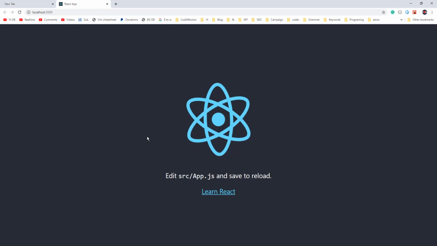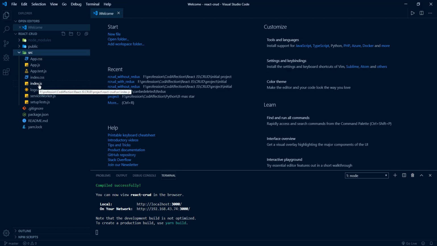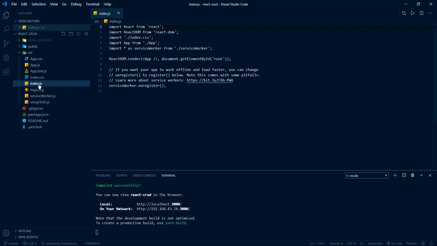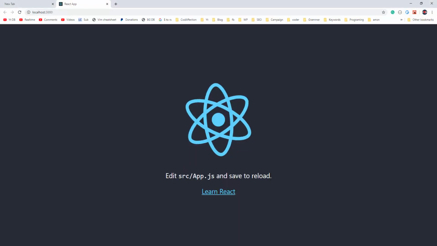Now let's look at what we have inside this fresh application. Inside this src, we have the index.js file, which is the root JavaScript file for React applications. And here you can see the default component, App.js. So this div is responsible for the default view of the application here.